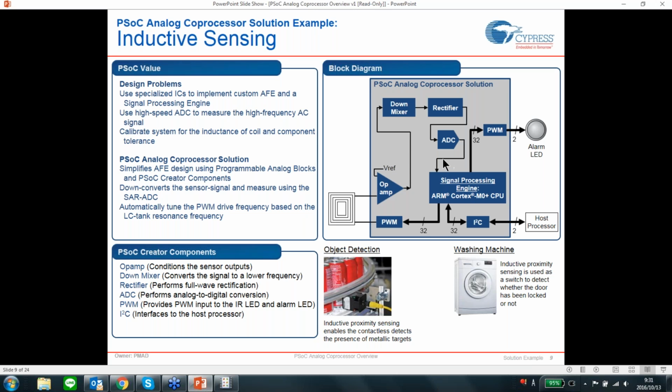So we need either a very high sampling ADC to be able to measure an AC signal which is switching at 12 megahertz, or we can use the UABs to first down convert that high frequency signal to a lower frequency, and then implement a full wave rectifier all within the device to convert that high frequency AC signal into a DC signal and measure that using the ADC.